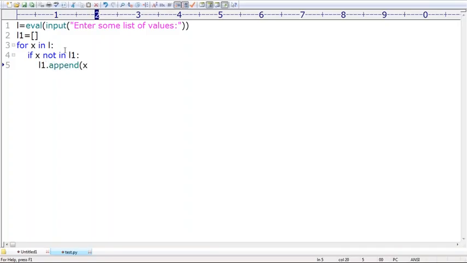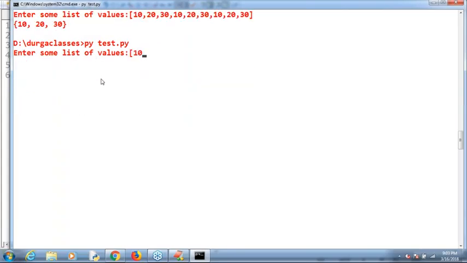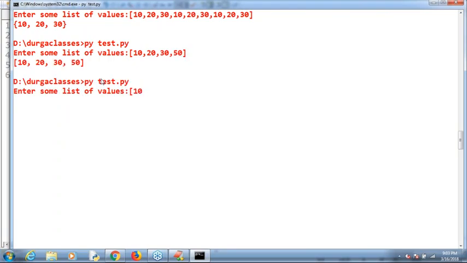It's purely list related terminology. Now print of L1. Enter some list of values: 10, 10, 10, 20, 20, 20, 20, 30, 50. The output we are going to get is 10, 20, 30, 50 by default. Clear?